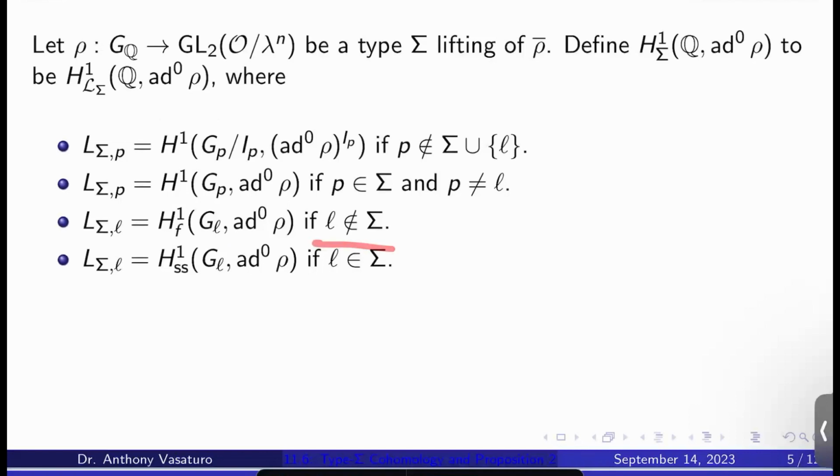If L isn't in sigma, then L sub sigma little l is H1 FGL at 0 rho. So we're looking at flat classes. And if L is in sigma, then L sub sigma little l is H1SS GL at 0 rho. So we're looking at semi-stable classes.